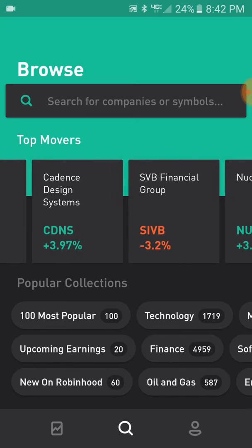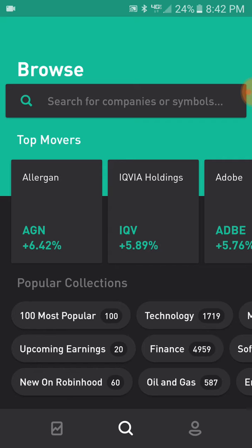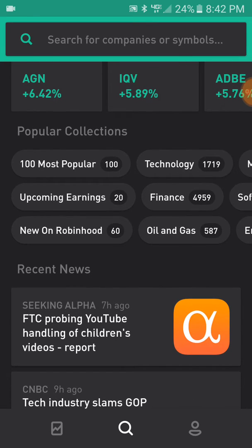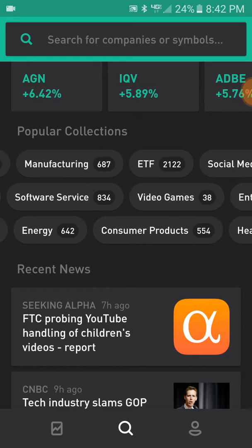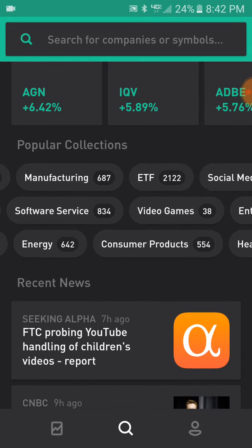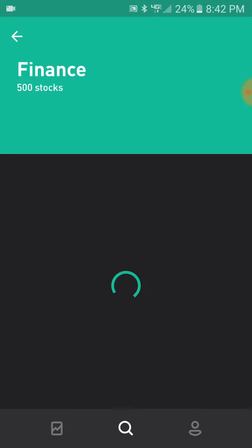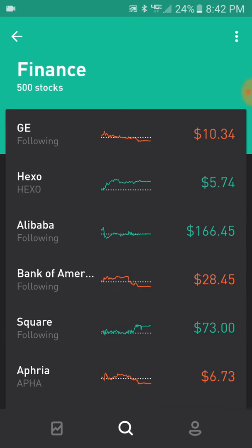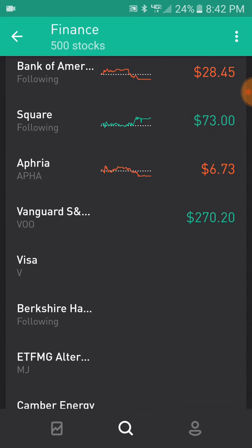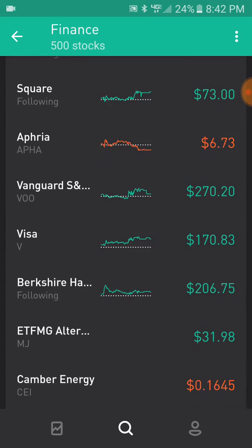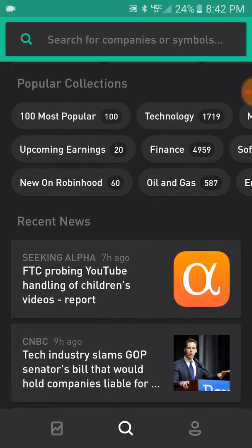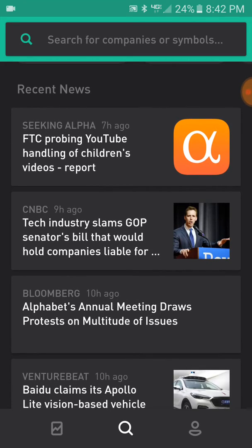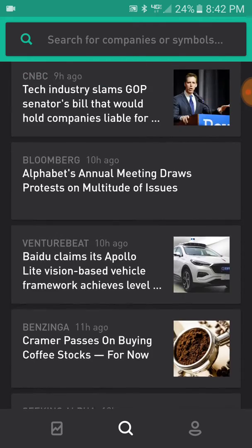It's got some suggestions here for some top movers in the market. It's got collections, different collections: technology, finance, oil and gas, all that kind of stuff. You can go in there and click. We'll click finance. It'll give you a list of different stocks that are in that sector, or I guess how they categorize finance. You can check them out. You scroll down further, you got news going on in different areas of the market.